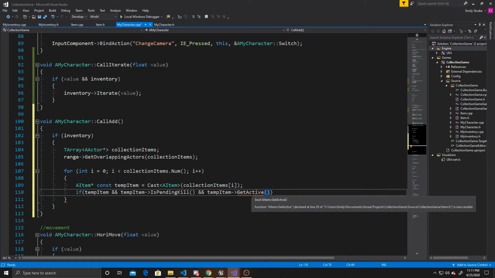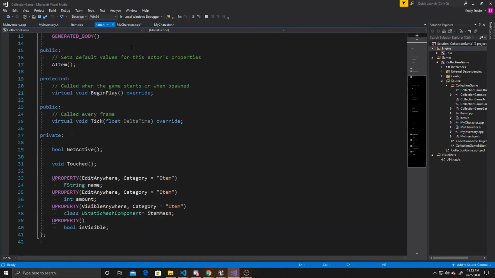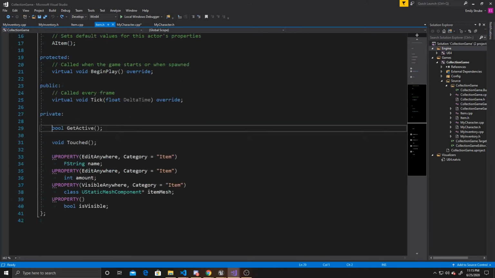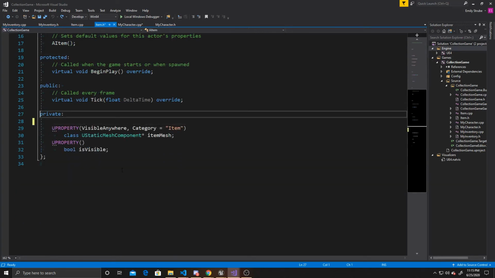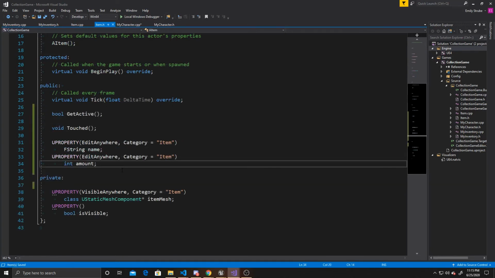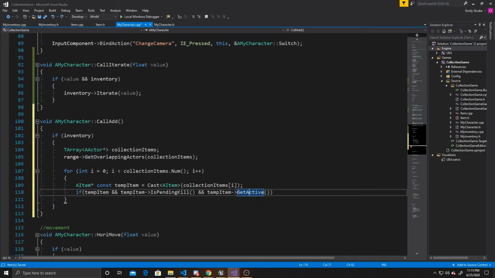And the reason it's underlined is because I accidentally put these under private instead of public. So we need to go back, and both of these functions and both of these properties are going to need to be inside of public instead of private. So just go ahead and move all four of those over there: GetActive, Touched, Name, and Amount. Sorry for any confusion that may have caused, but now we can go back to myCharacter and the error is handled.